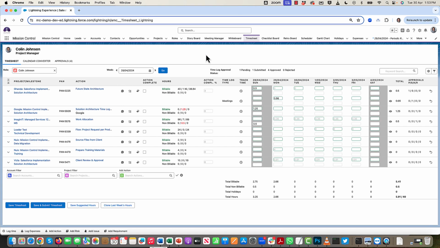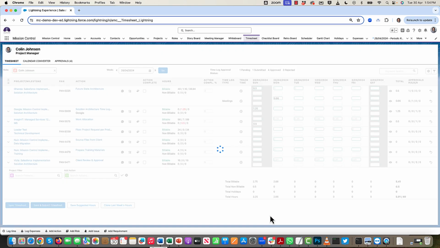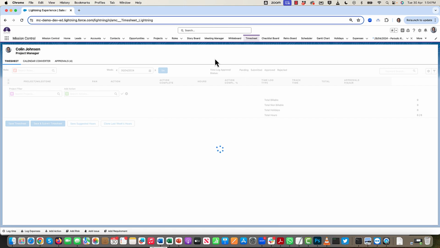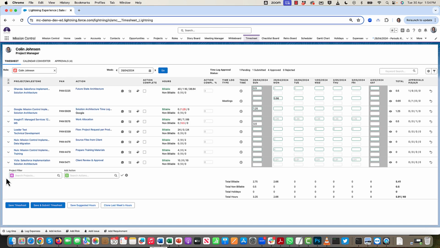The other settings that we've added in: some customers, whilst they want the ability to filter on the project to find the actions, don't have a need to filter based on the account. So they just want the ability to remove that. So there's a new setting in the timesheet settings: Hide new action account filter. If I set that field to true and then click on save, and scroll down, you'll see that the account lookup has now been removed because I don't need it.